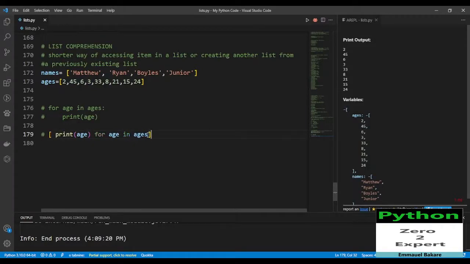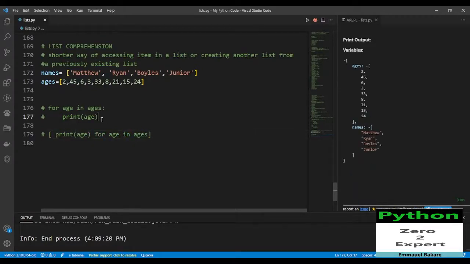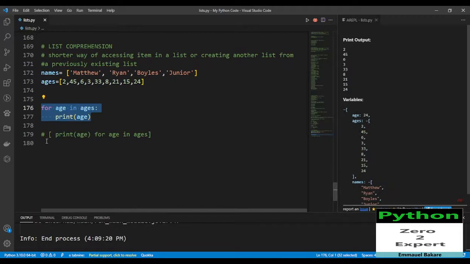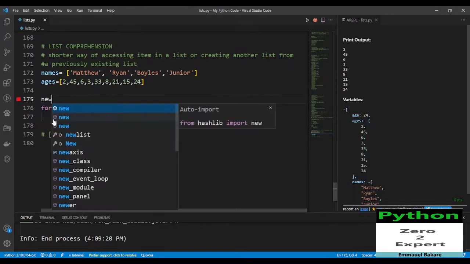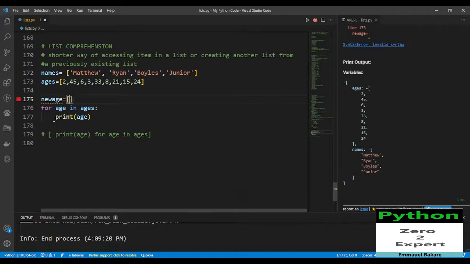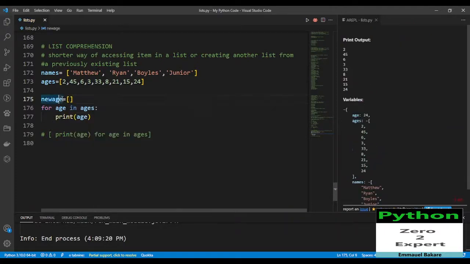Let's write another code returning our output in a list. I'm going to comment this out, and I'm going to do it using the conventional for loop. As you can see, the conventional for loop loops through each item in ages and prints out this item one after the other. But I want it to be returned in a list. So I'm going to create another list. Let me call it new age, that holds an empty list. So new age is an empty list.